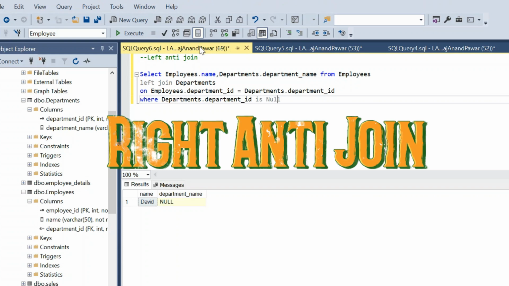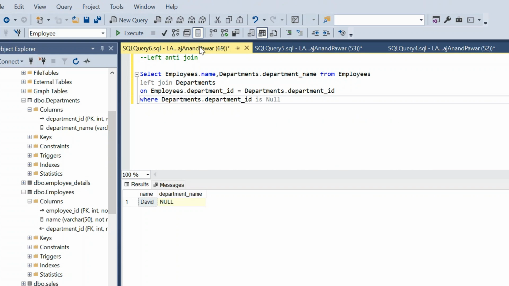The right anti-join is basically used to combine two tables using a join, and it returns the rows from the right table which do not have a matching record in the left table. In a left anti-join, as we discussed, it returns the rows from the left table that do not have a matching record in the right table. So the right anti-join is exactly the opposite concept of the left anti-join.